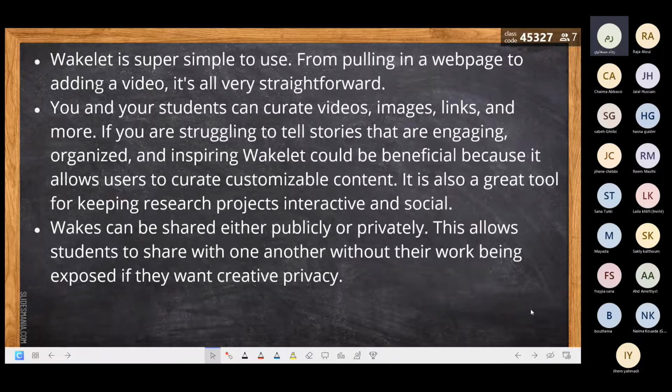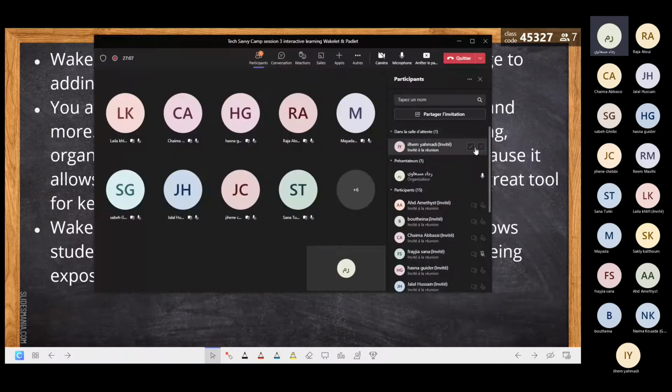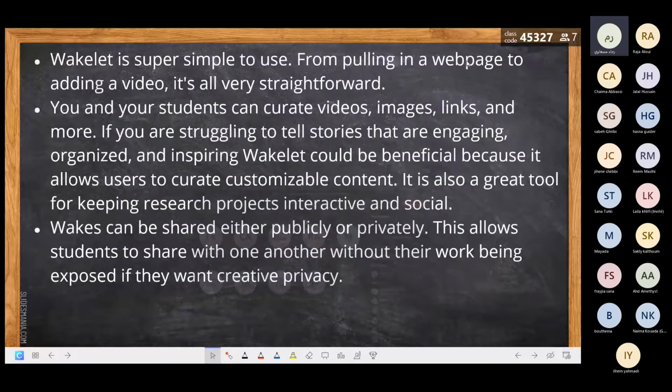Wakelet could be beneficial because it allows users to curate customizable content. It's also a great tool for keeping research projects interactive and social. Sometimes by the end of the semester, we assign projects to our students. So Wakelet is a very useful and effective tool in which they can prepare their projects individually or in teams, as they prefer. Collections can be shared either publicly or privately.